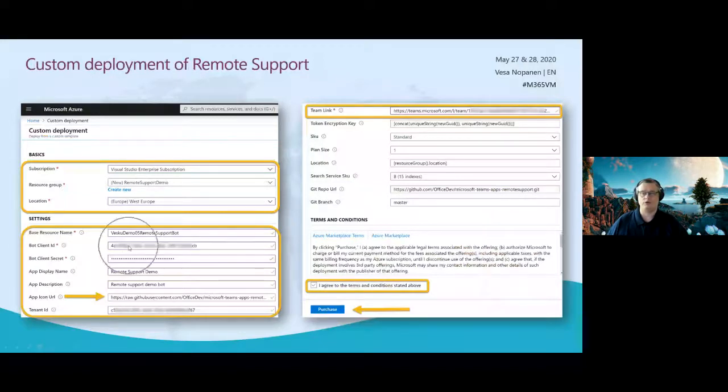Then you put the bot client ID, which is the application ID from the application registration, and the secret. Then you can choose the friendly display name and description. This doesn't have to be unique. And you can change the application icon, and you paste in the team link. And then you agree to terms and conditions, and you purchase it. It doesn't cost anything, so you can just go ahead and deploy it. And later on, when you have more experience, you may want to change the plans, etc.